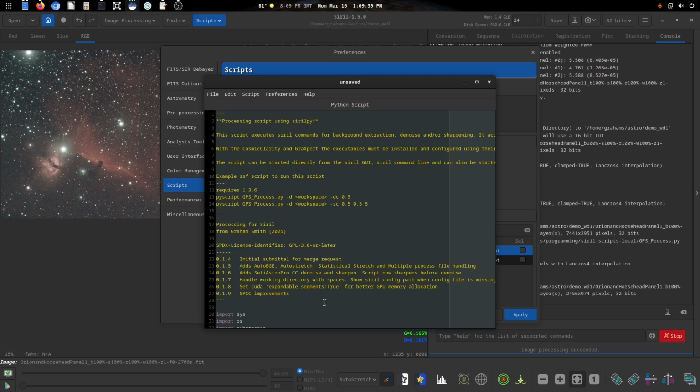release. So I've added support for auto background extraction, also auto stretch and statistical stretch, plus a feature for multiple process, which I'll walk through later in the demonstration.